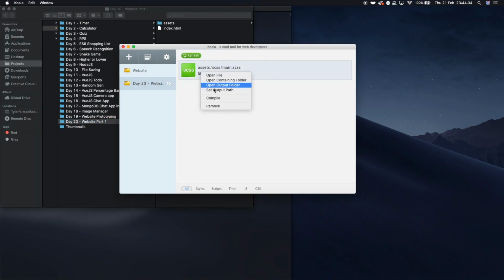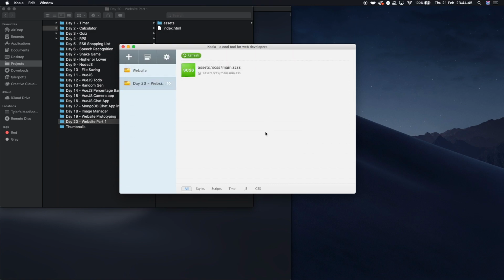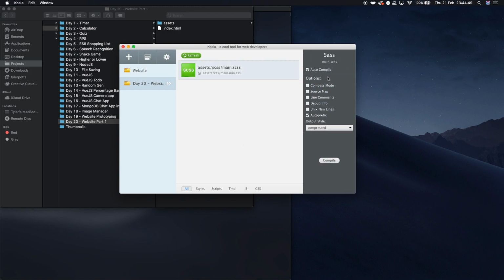And now we need to right click and set the output path. I'm going to create a new folder in here called CSS, and we're going to say main.min.css, and we're going to click save, and that is going to do that for us. And then if we click on here, we can check, yeah, it's already set, but I just have auto prefix, auto compile, and compress. So auto prefix adds in anything we need for browser support, and auto compiles it every time we save.